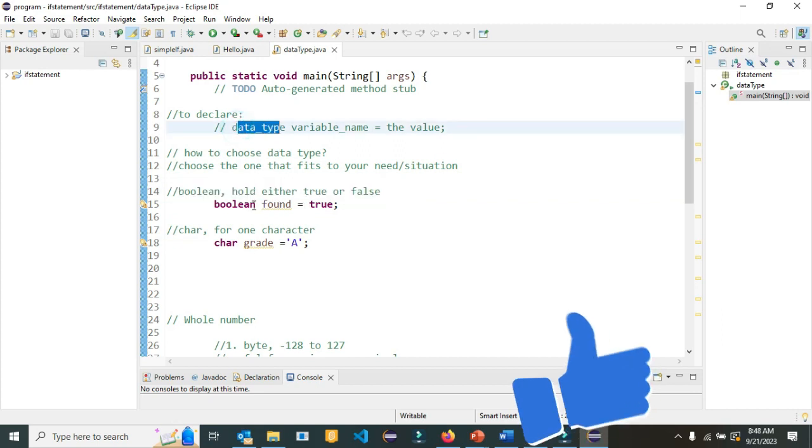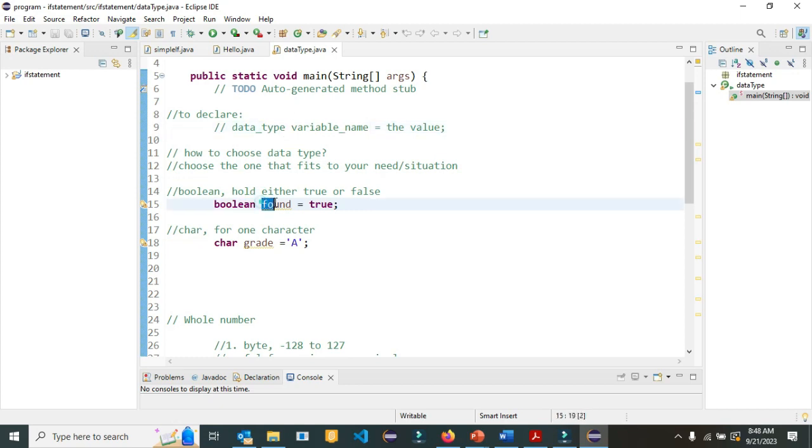We use the data type Boolean. Found is the variable name and then an equal sign. And then what's the value? Since Boolean can only hold either true or false, you type true here with a semicolon. For example, if you want to use false, like that. Other than that cannot be accepted by Java. Say, for example, hello, it will cause an error because you are trying to assign a string to a Boolean variable.